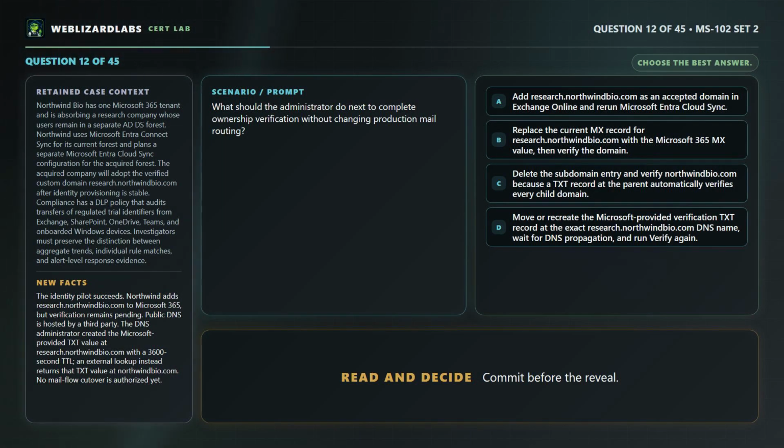Question 12 of 45. The identity pilot succeeds. Northwind adds research.northwindbio.com to Microsoft 365, but verification remains pending. Public DNS is hosted by a third party. The DNS administrator created the Microsoft-provided TXT value at research.northwindbio.com with a 3600-second TTL. An external lookup instead returns that TXT value at northwindbio.com.